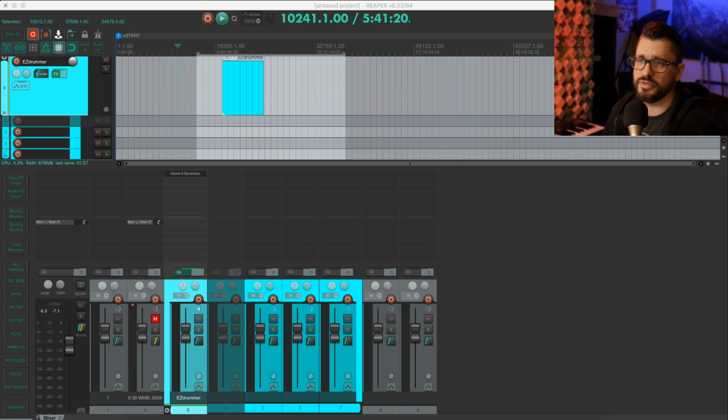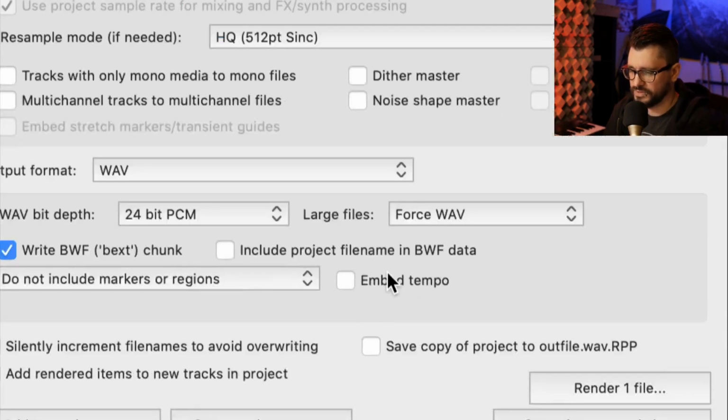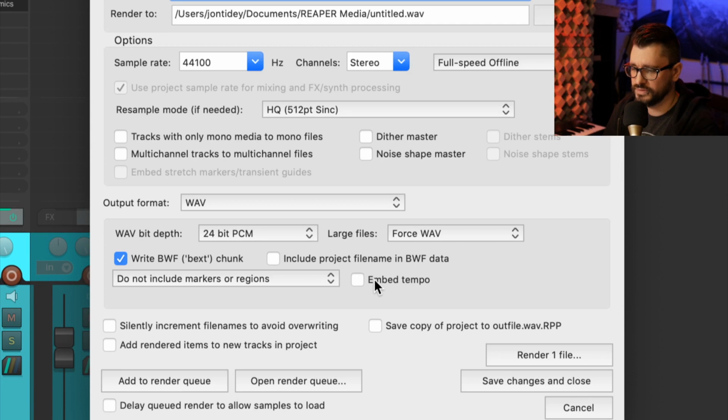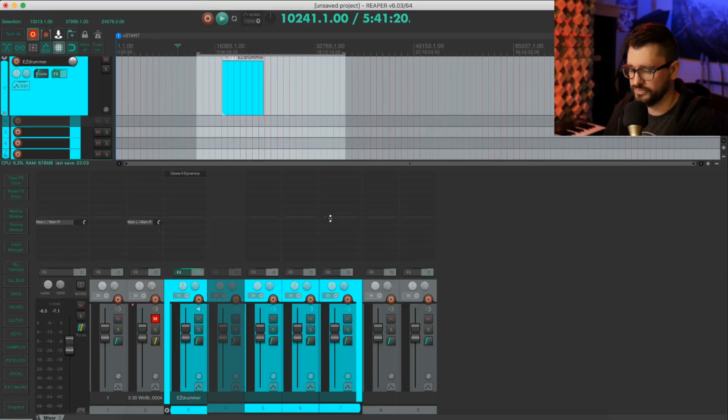How can I stop BPM from showing on the waveform when I import a media file? Okay, so you're coming from something that's exported from another DAW, or if it came from Reaper originally, then that's this option, embed tempo, in the render window. Just make sure that's turned off, and it won't embed the tempo in the file.